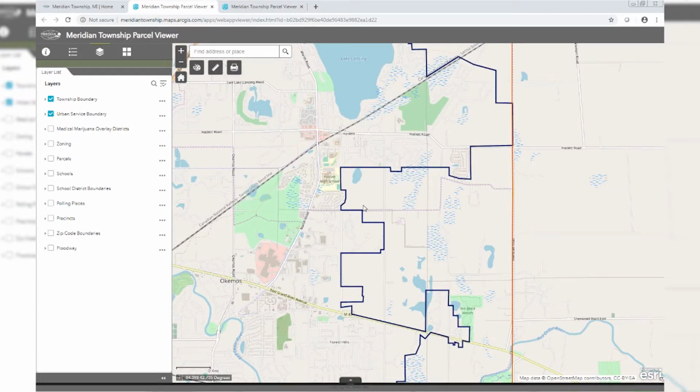And the urban service boundary is the area where there's not Meridian Township water and sewer. Correct me if I'm wrong. Yeah, I believe that's true. Water and sewer. Okay, all right. And so that's that area. Anybody who's interested in what that is, that's what it looks like. Let's go to the next one if we could.